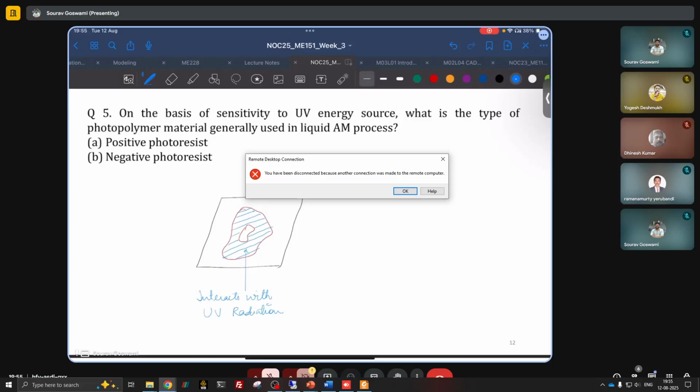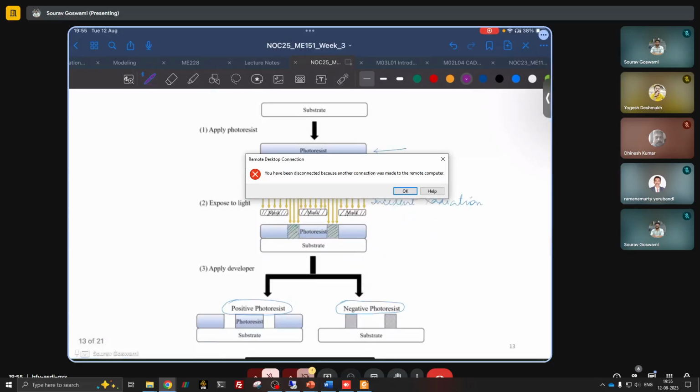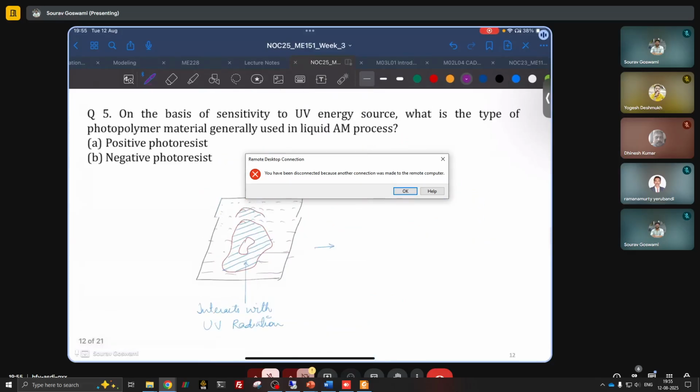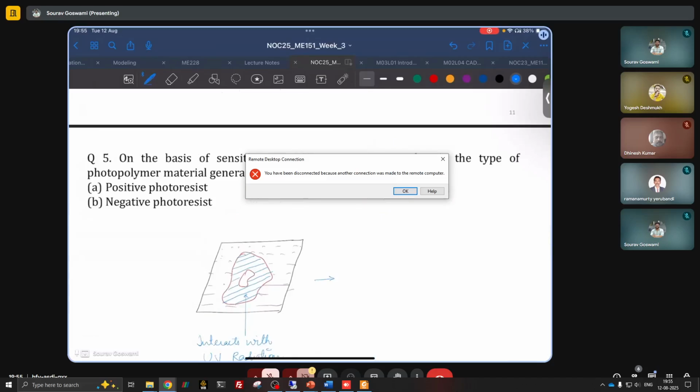And in the next layer, or finally when the build is complete, this is also the region which will survive. All of this surrounding resin will get removed. And so since the region which interacted with the UV radiation survived, the nature of the photopolymer in this case is similar to, or analogous to, a negative photoresist.